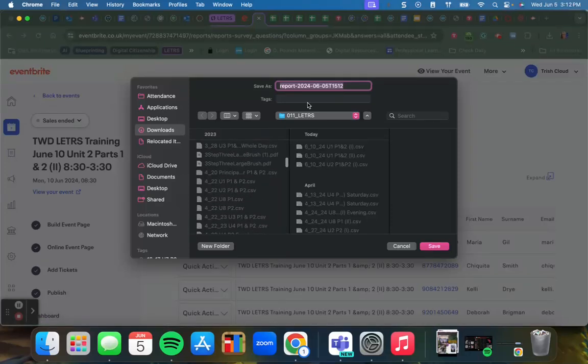and I am going to erase this information because you do have to save the CSV file. And I've been putting these in. So I put in the date of the session. I made a mistake. 6/10/24, Unit 2, Part 1 and 2. And this is the second batch of tickets. I'm going to click Save.